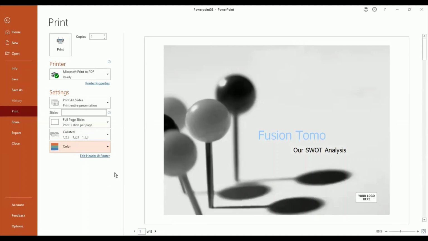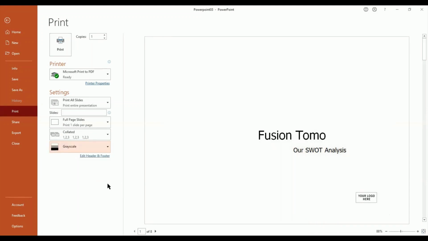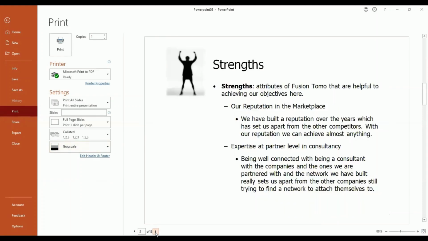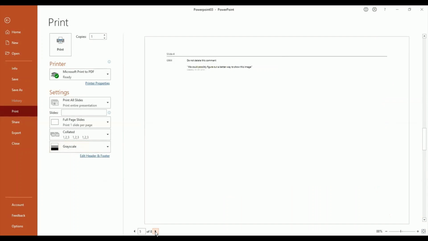But if a person wanted to print just to understand the content, and he's not interested in the graphics, the different designs or put, then he would choose the option of grayscale or pure black and white, any one of them. And he would then be able to look at only the text content, as you can see now.